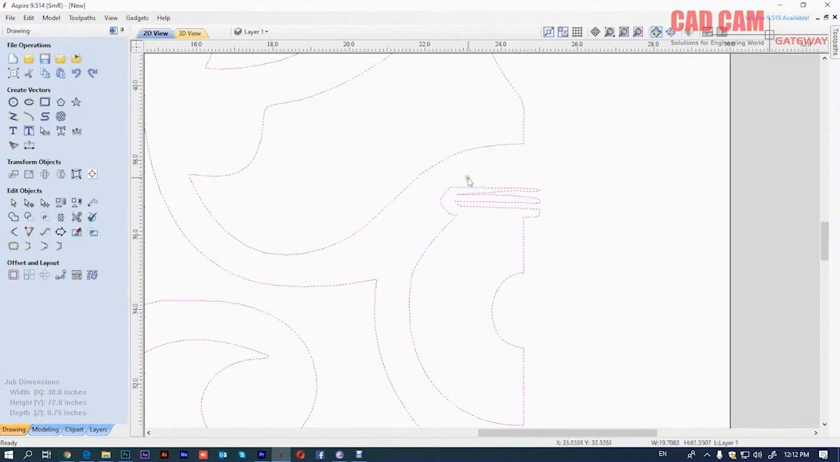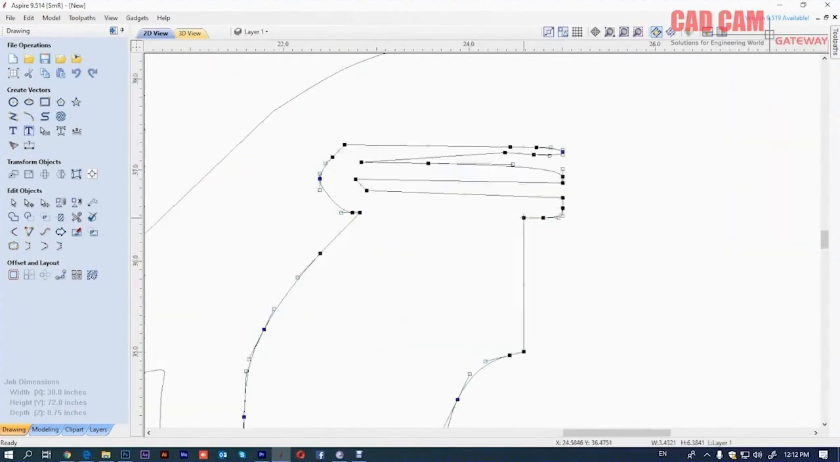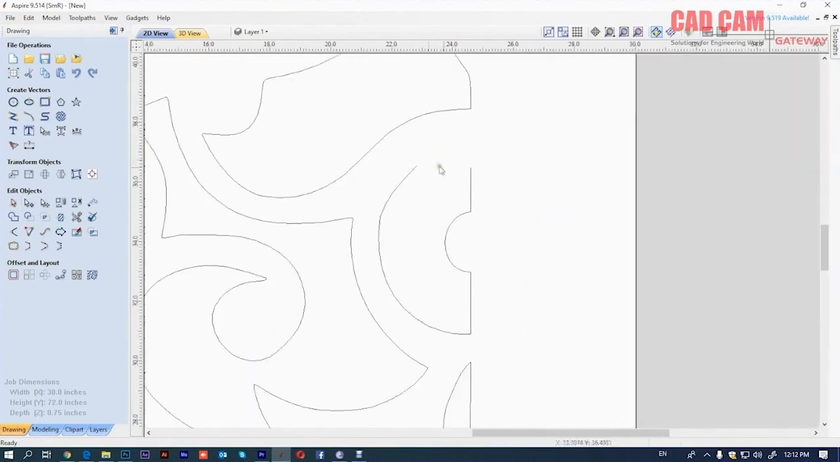Ungroup them, and from here I need to fix these additional objects that have been added inside. How will I fix them? Take the pointer, node, and cut the vector. Also take node here and cut the vector. In this way, as soon as you go to the selection tool, this object becomes separate. Now, with the help of the node, you can edit it.